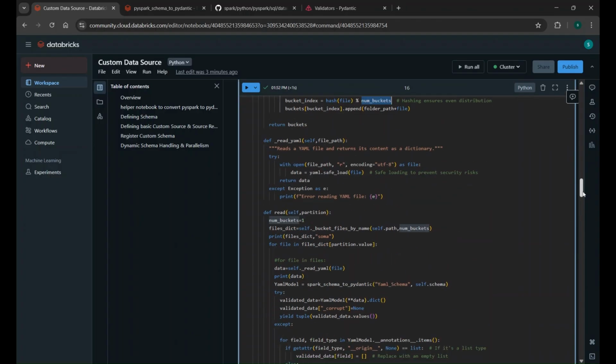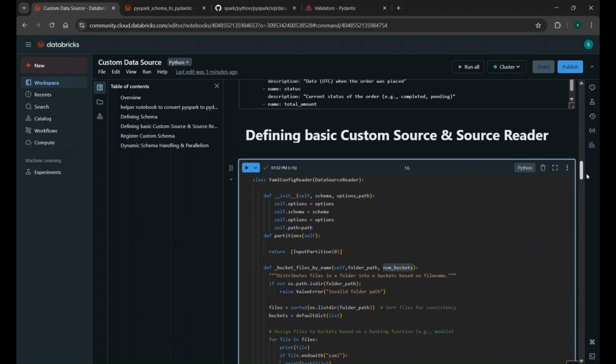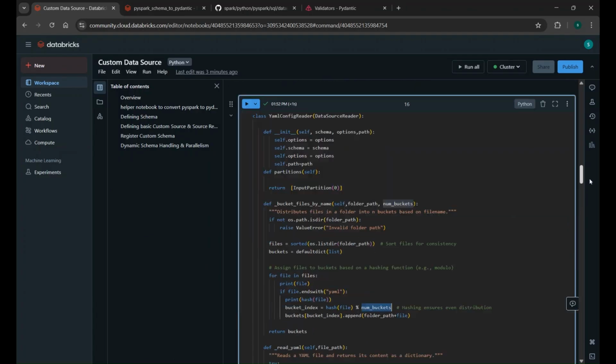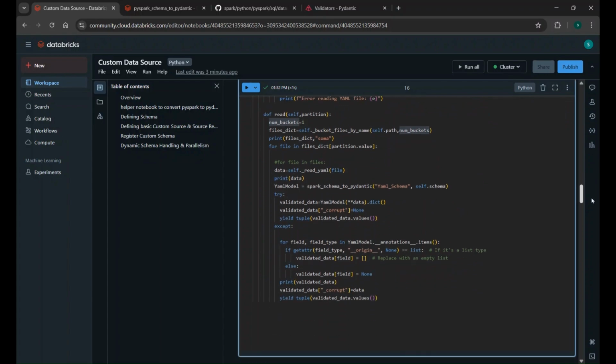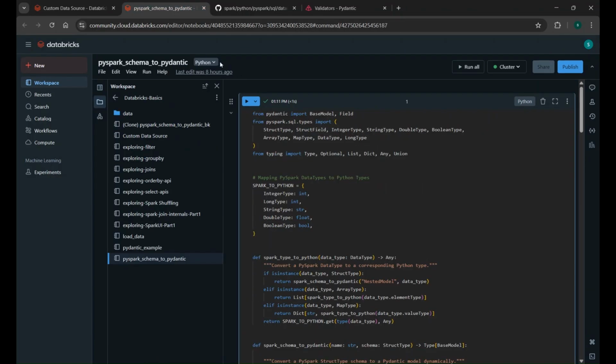So what we are going to do now is, we have our source defined, and we have the read method. In this read method, we are reading each of the files, and for each file we are converting a PySpark schema to a Pydantic schema. So what does this mean? Let me show you what this Pydantic means.